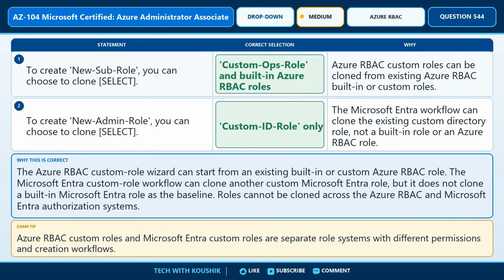Statement 1 should be completed with Custom Ops role and built-in Azure RBAC roles. Azure RBAC custom roles can be cloned from existing Azure RBAC built-in or custom roles. Statement 2 should be completed with Custom ID role only. The Microsoft Entra workflow can clone the existing custom directory role, not a built-in role or an Azure RBAC role. Keep this examination point in mind. Azure RBAC custom roles and Microsoft Entra custom roles are separate role systems with different permissions and creation workflows.